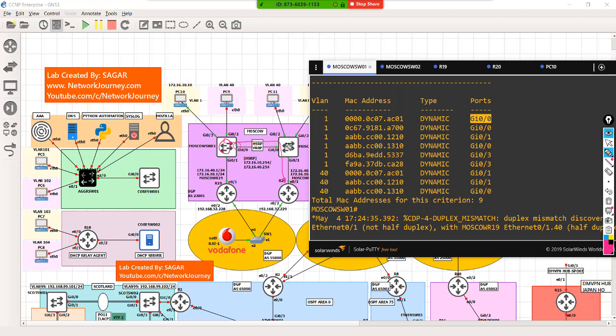And also if you observe the HSRP MAC over on this switch, it will be pointed to these two interfaces. So that's how the decision is made over on L2. Because let's say your interviewer asks you a tricky question here.